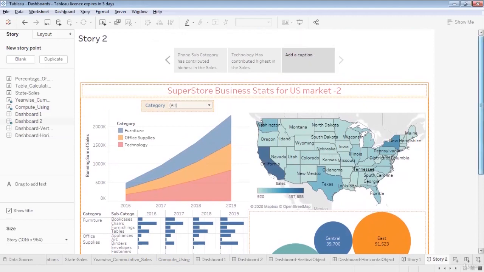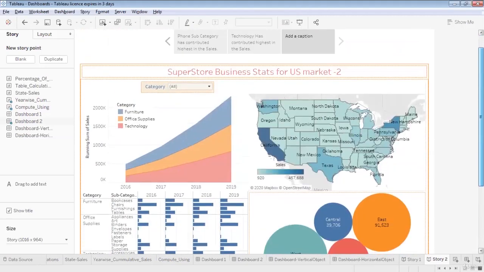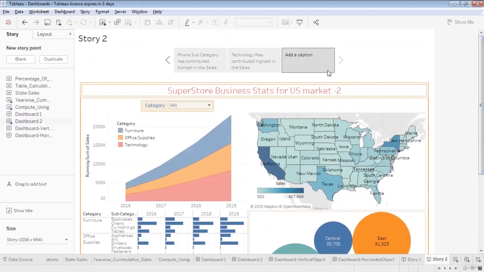And over here we can mention that it's the overall picture of the sales, the overall business stats of Superstore is what I'm trying to show on this page of the story.